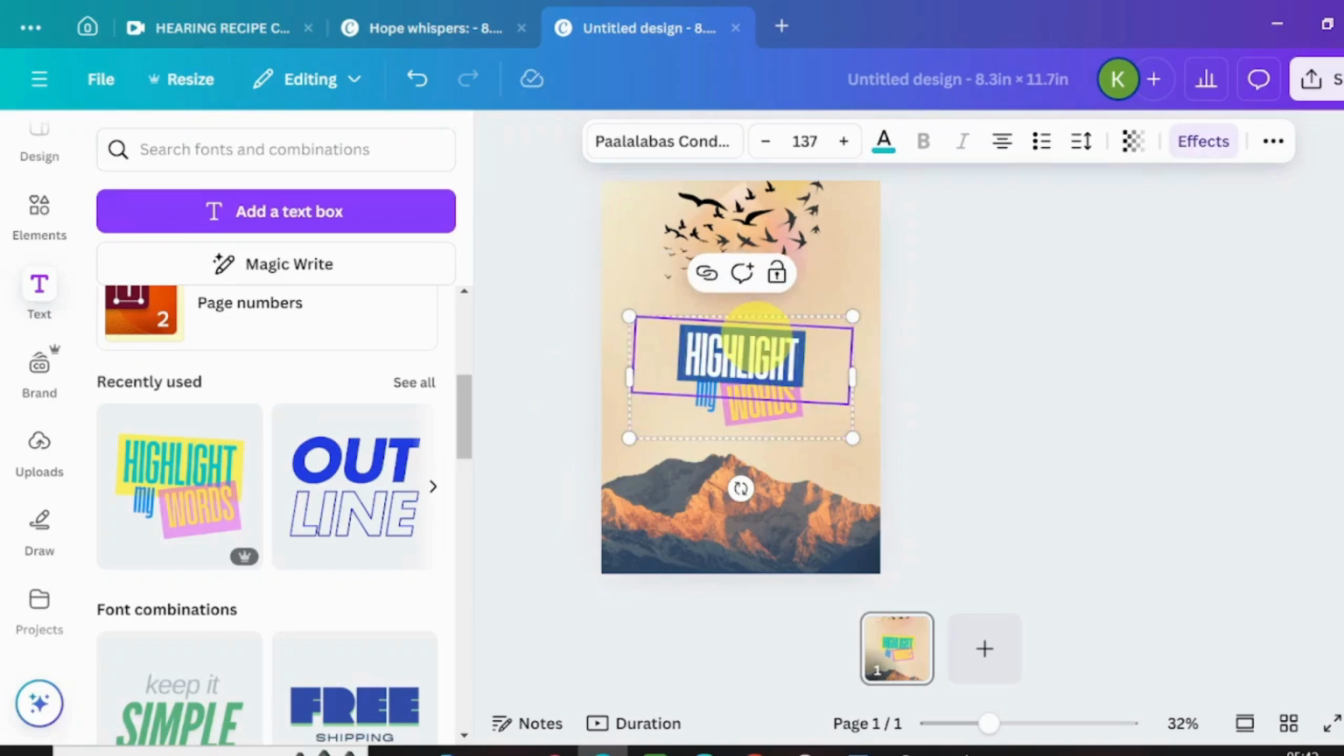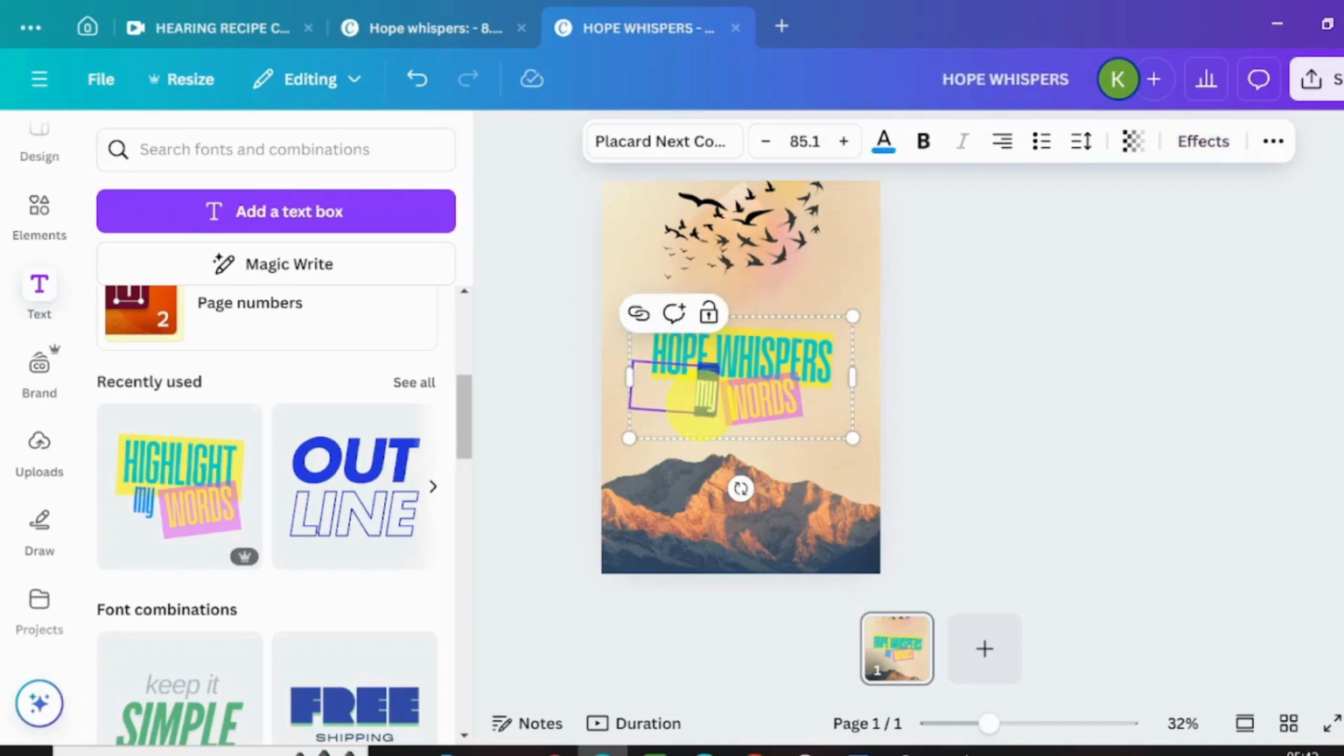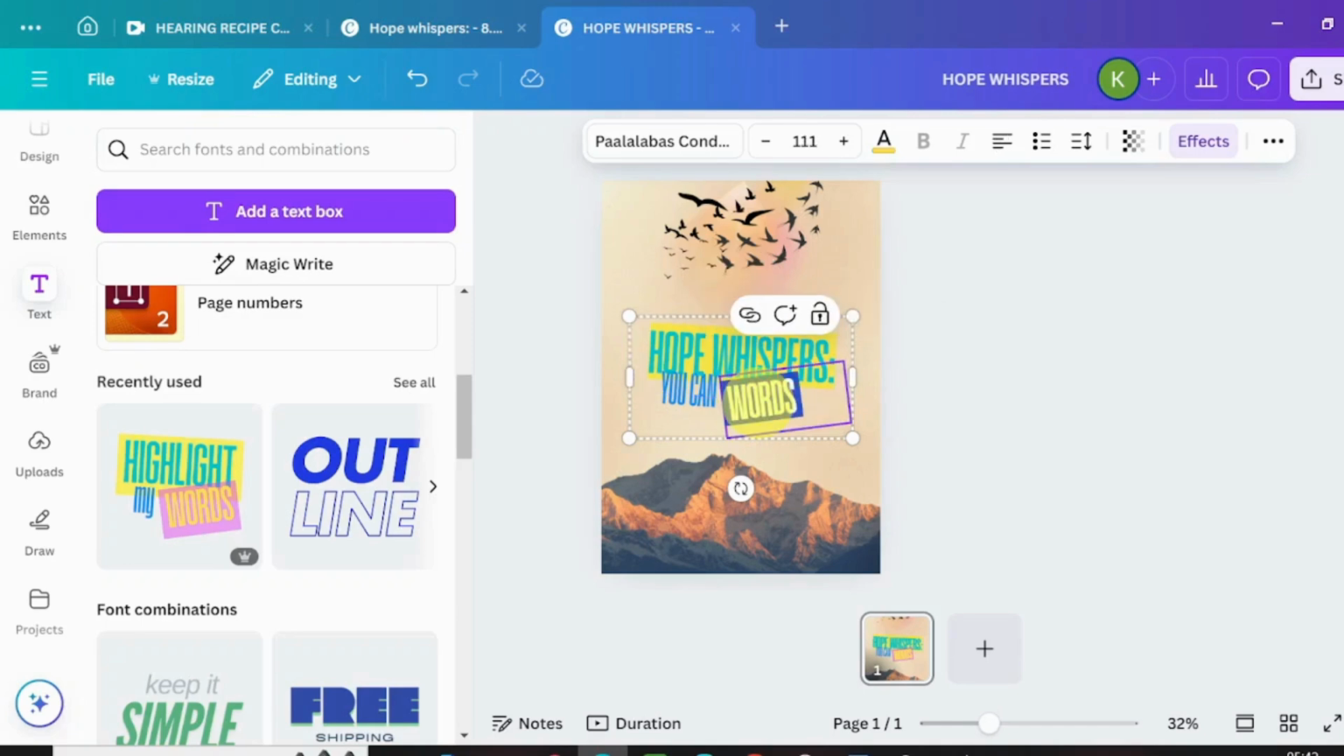Then for this, we are going to be using Hope Whispers, You Can Rise Again. So this has been highlighted. For this, I'm going to type in Hope Whispers, and for this one, click outside. For this one, I'm going to type in You Can. And for these Hope Whispers, we need a column here. So for these words, we need to change it to Rise Again.